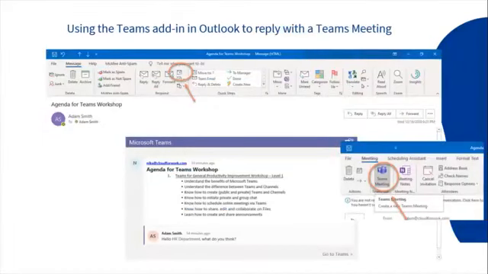Using the Teams add-in in Outlook to reply with a Teams meeting. Obviously, you can also do that. Let's say you got this email, you want to suggest a Teams meeting to your customer. Just above this message, you will click on this icon, and then this pop-up will appear, and you will be able to select Teams meeting option, which will add a link to this email, and they will be able to join the meeting through their app or the browser or any device they're using.